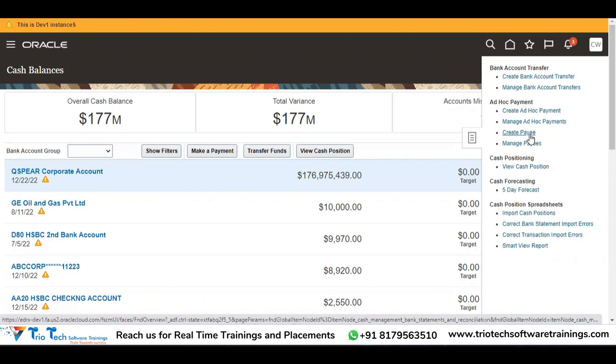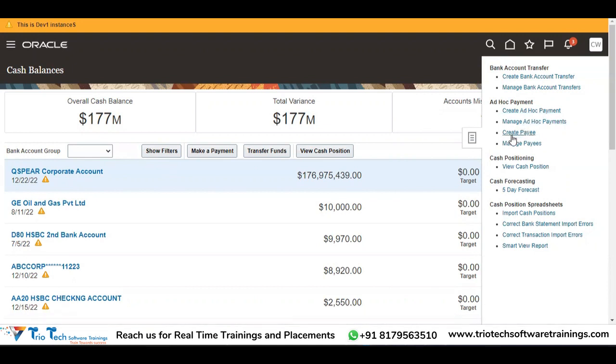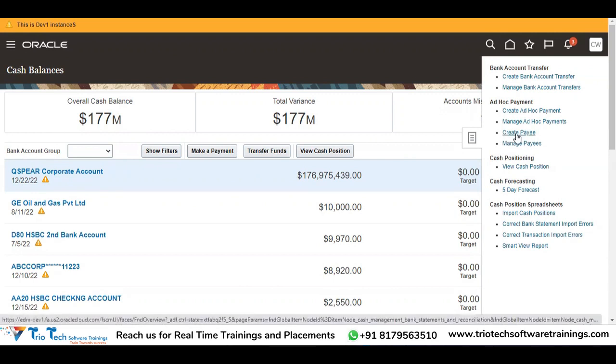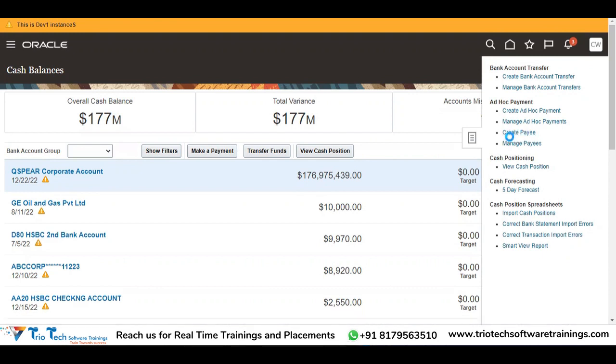Okay, payees are nothing but the people, or some miscellaneous vendors, who are not part of our supplier master. So those you will have to create here. So let's say in case of any bank interest, you might want to create the bank as a payee, and then you can create this as an ad hoc payment. Or maybe if it is some individual to whom you have made any miscellaneous payments, then that particular person, that individual, you will create as a payee. So let us see how to create a payee.